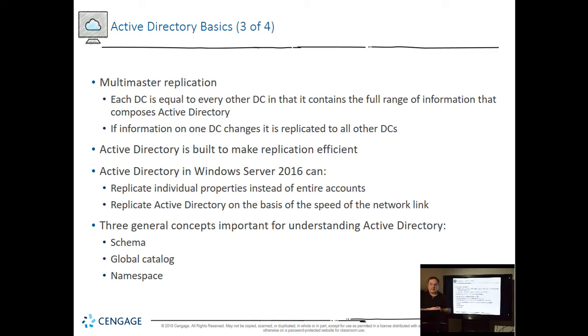Active Directory can replicate individual properties instead of entire accounts. So in 2016, it's a little bit more efficient than it used to be. Let's say I go in and change the password of a user. Instead of replicating the entire user information about that particular object, it just replicates the password change. So it does it much more quickly. It's a much smaller amount of data to replicate.